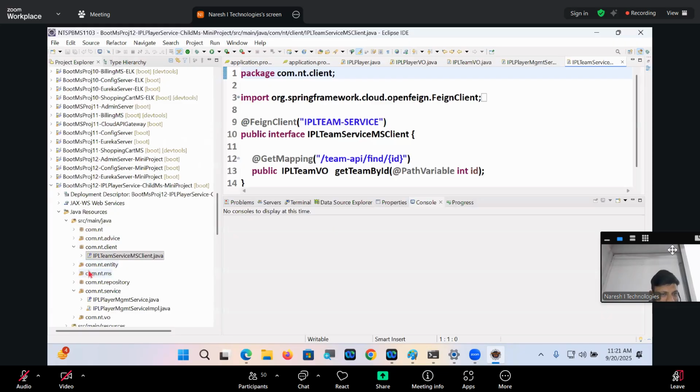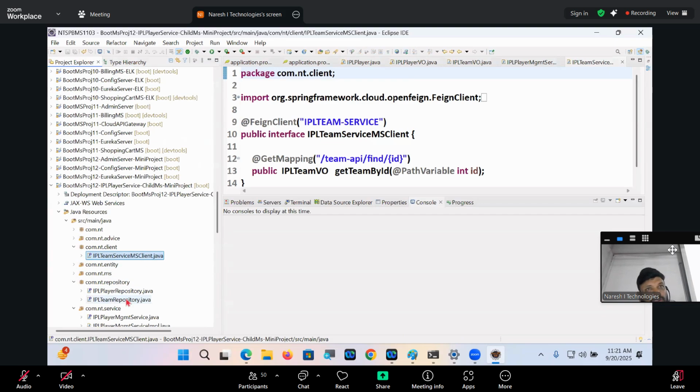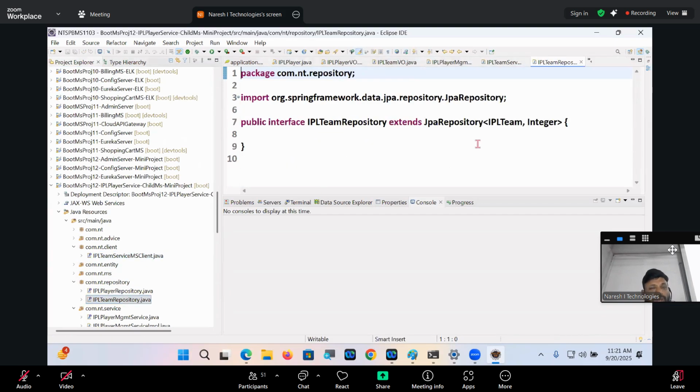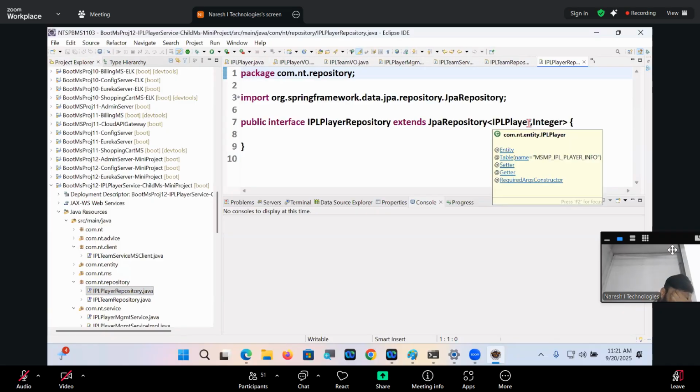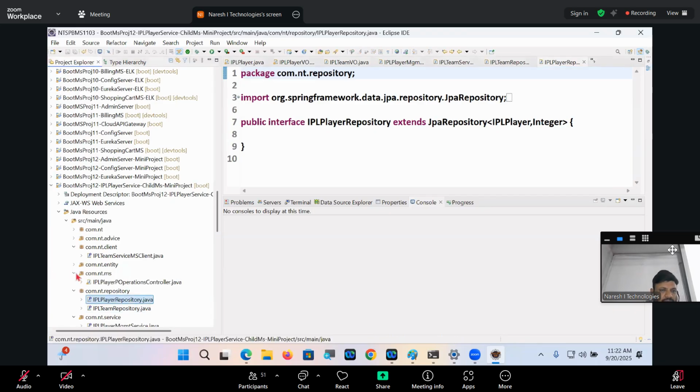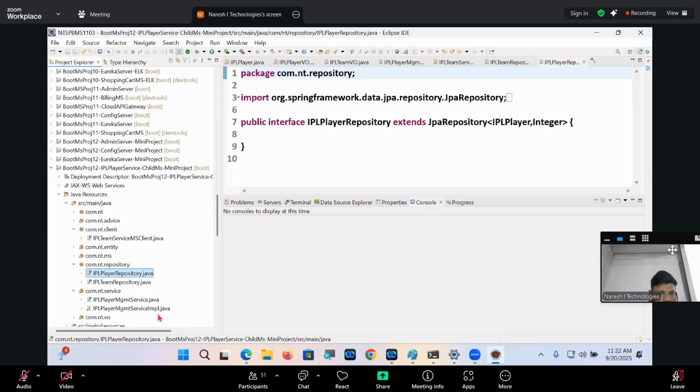Now look at the MS. Look at the repository. Sir, why two repositories? Because two entities are there, one for IPL player, one for IPL team. Two repositories are taken. That's good. Tell me the next one. MS, IPL player operations controller. But we have to look at the service part first.